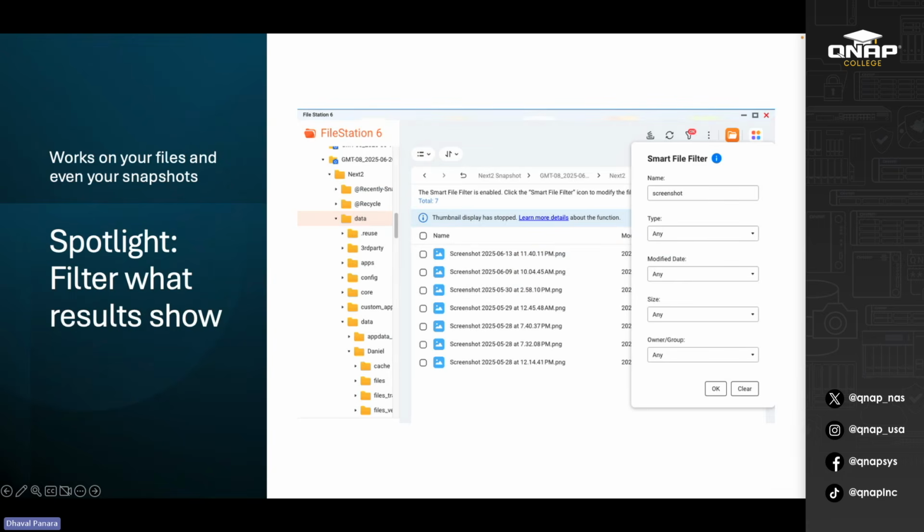And something else that we have added is a spotlight feature. And this works even with your snapshots, which I was very pleased to see. So as you're searching through your files, you can put in a keyword, and now only files with that keyword in the name show up. So right now, if you look at my data folder, I have a whole lot more than just screenshots. But if I type in screenshot in the smart filter, only the files with screenshot in the name show up. So when you have a whole lot of stuff you have to search through, Spotlight helps you find it faster.